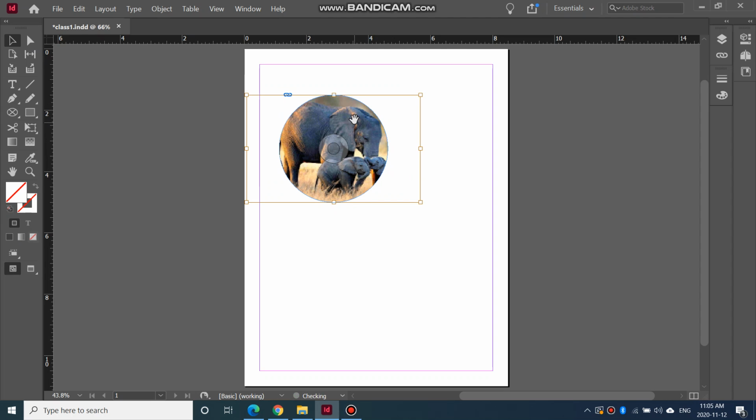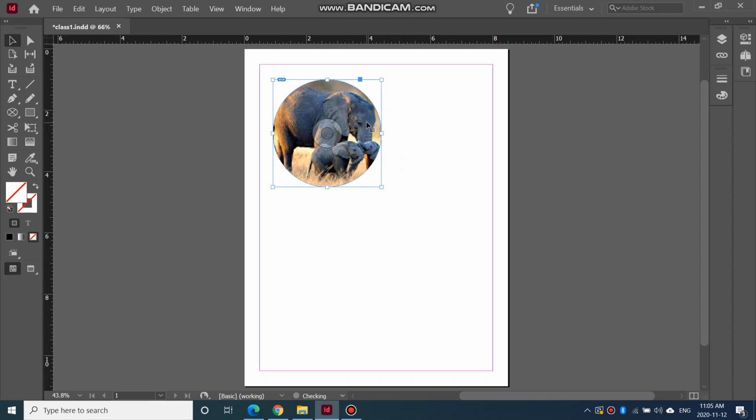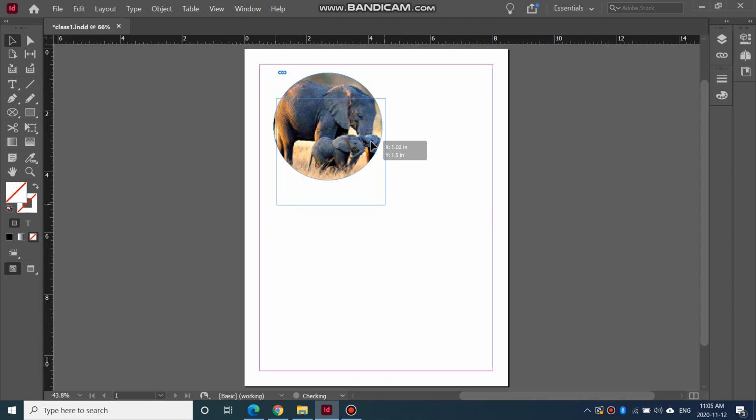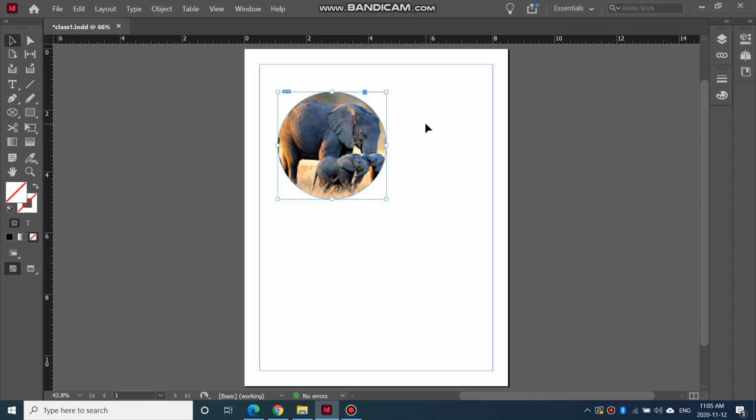And then when you move it around, make sure that you're not on the brown. If you see a brown box and you move it around, you're moving just the image around, not the frame. So the frame and the image have to travel together. And there we go.